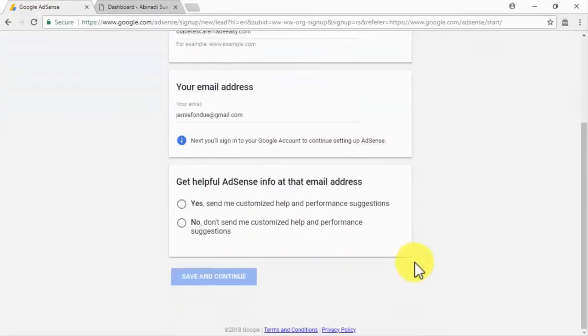Next, you'll be asked if you want to get helpful AdSense info at that email address. Select Yes if you want to be sent customized help and performance suggestions, or select No if you don't want to receive customized help and performance suggestions. We strongly recommend you to select Yes to allow Google to send you optimization tips that adapt to your needs and performance over time.